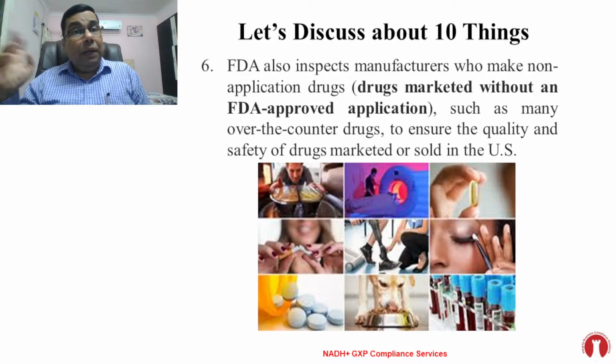But this is not the case. That does not mean that FDA will not inspect the manufacturing facility. FDA will inspect the manufacturing facility if you are manufacturing cosmetics, or even multivitamins, herbal products, or nutraceuticals. This is the point I want to make clear. So these products are called non-application drugs, or you can say drugs marketed without FDA approval.